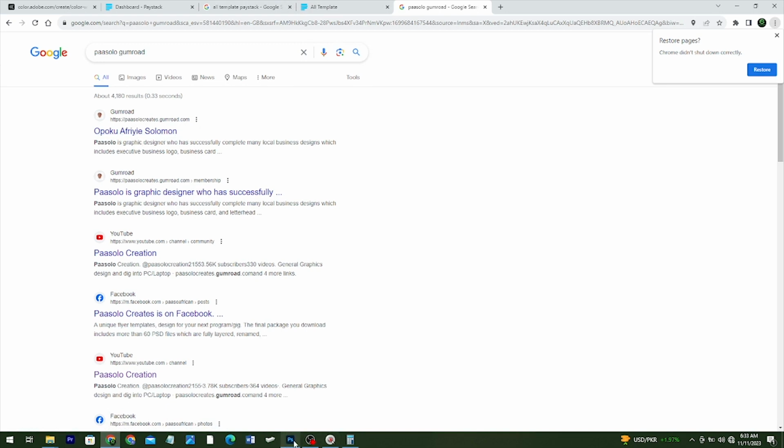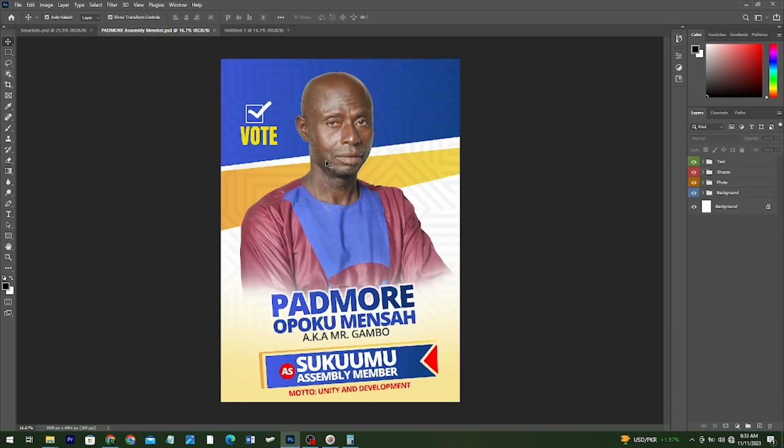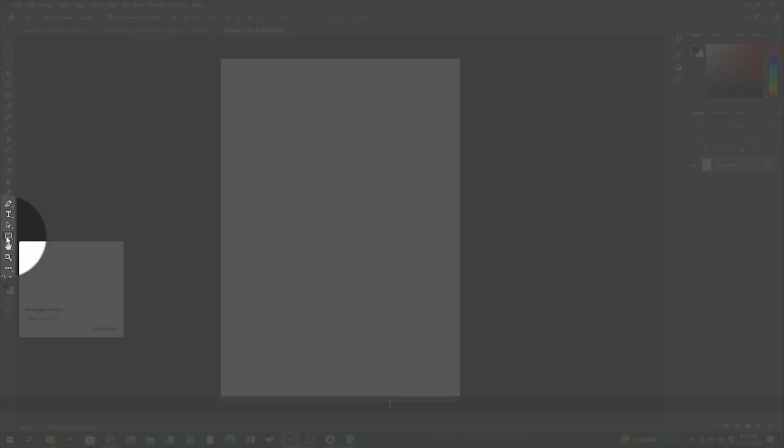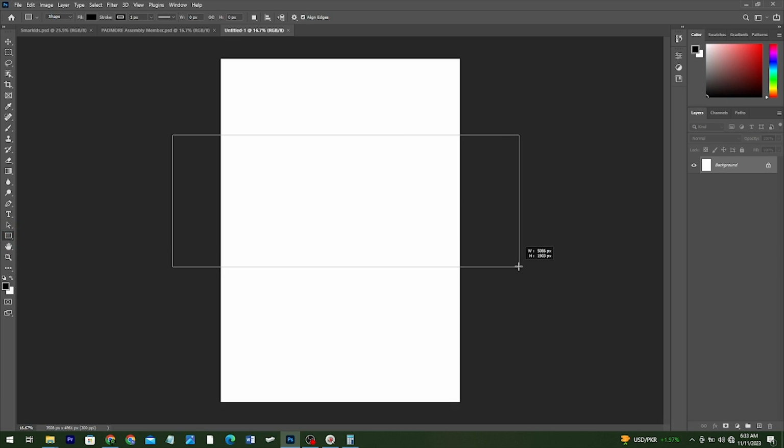So let's go back to our flyer. From here we are going to create this shape that you can see at the back over here. With the help of the shape tool, that's the rectangle shape tool, we are going to draw a rectangle just like this one.